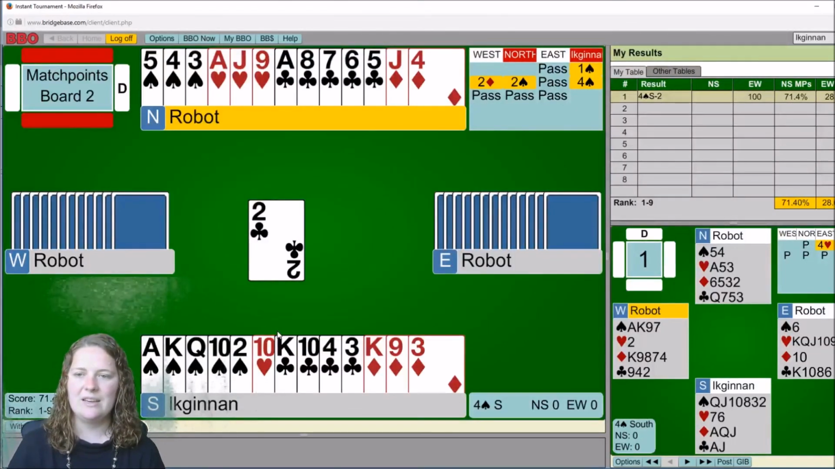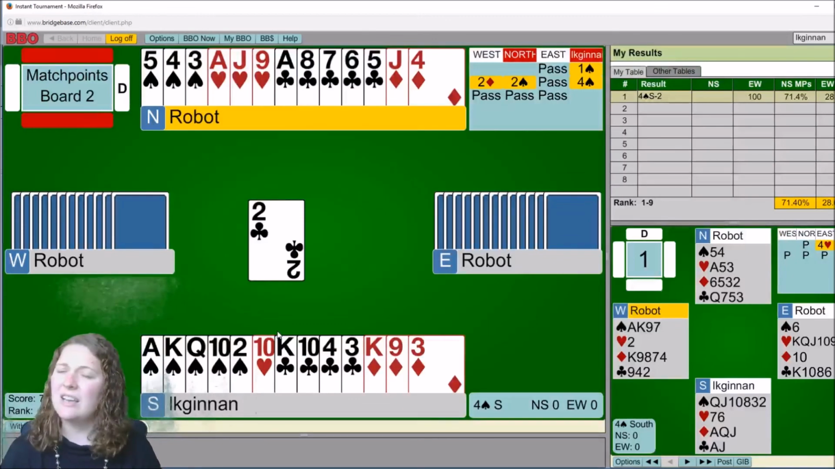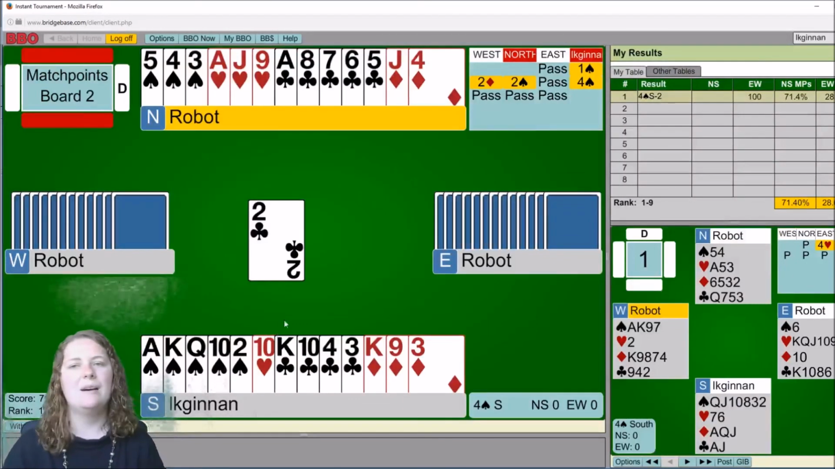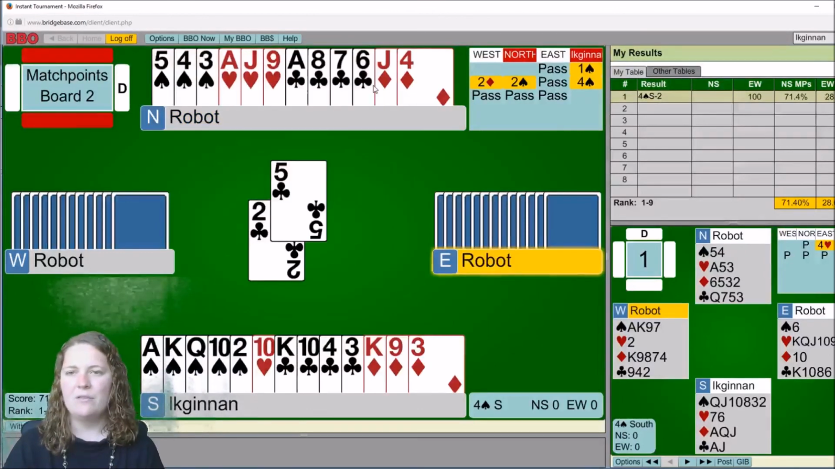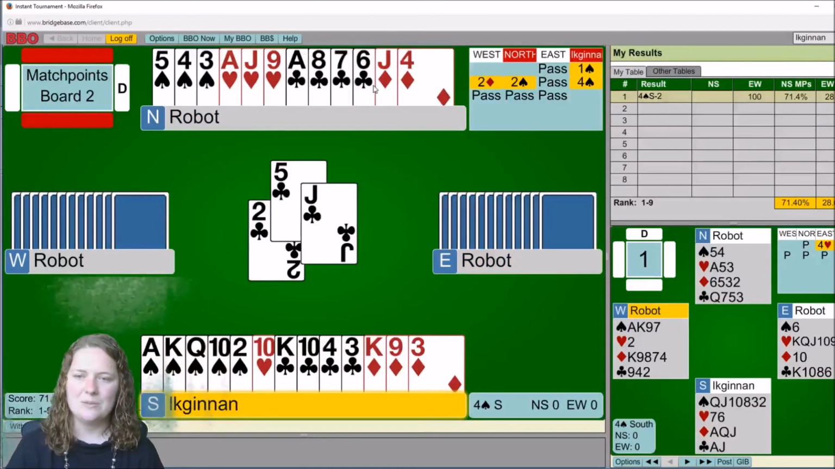And then in our diamonds, we have a bit of a problem. I actually need to count this as 3 losers, which is quite a lot, because if the diamonds keep getting pushed through. I think I actually only need to count it as 2, but yeah, I do basically have some problems. So we'll play low from here and see what happens.